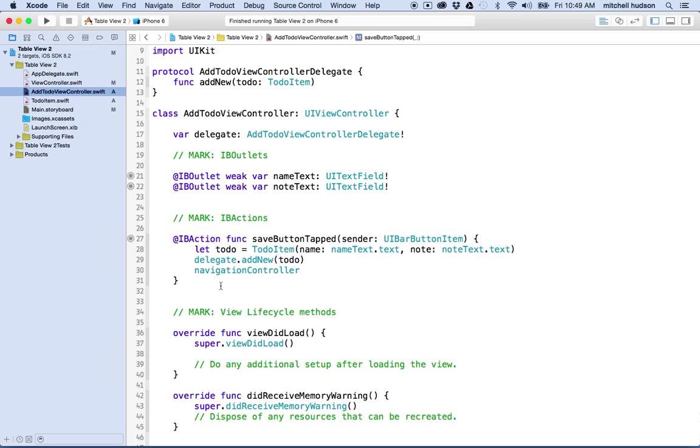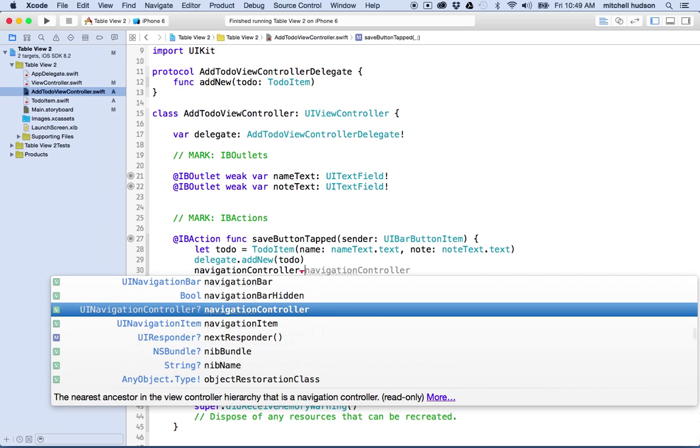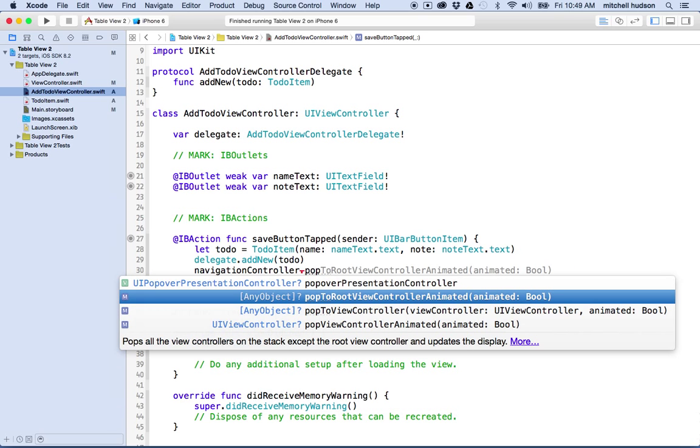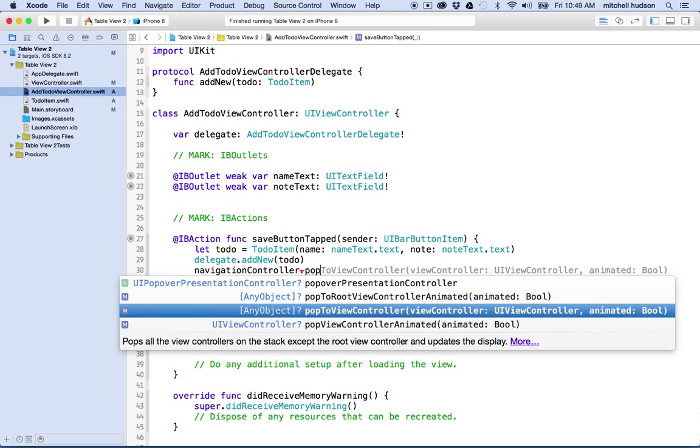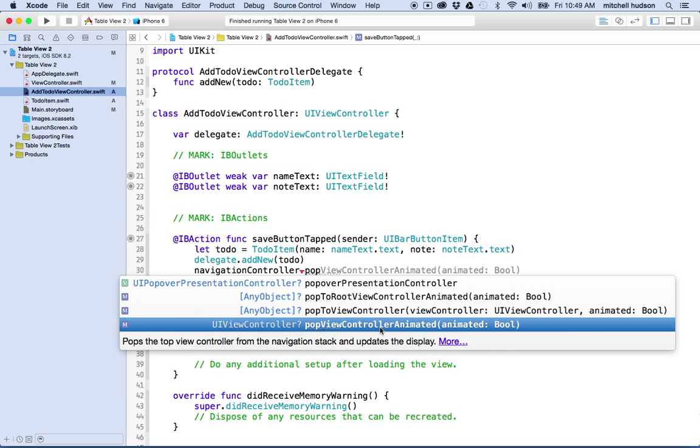navigation controller. So every view controller has a property called navigation controller, which is its navigation controller, if there is one, right? So we're going to talk to the navigation controller, and then I'll say dot. And what I want to do is call pop, and there's a couple of these. It says pop to root view. That would go all the way to the bottom of the stack. And there's pop to view controller, and you can specify which view controller. And then there's also pop view controller animated, and that's the one that I want.